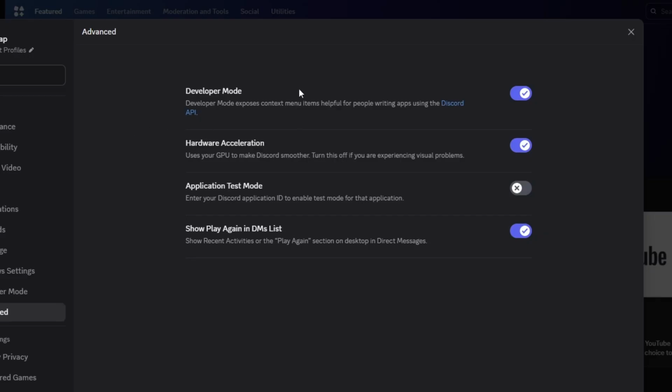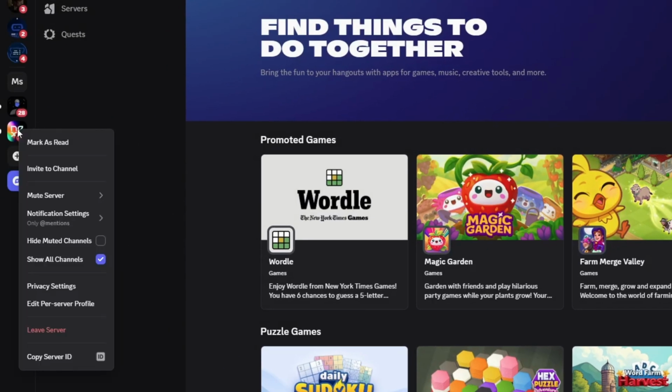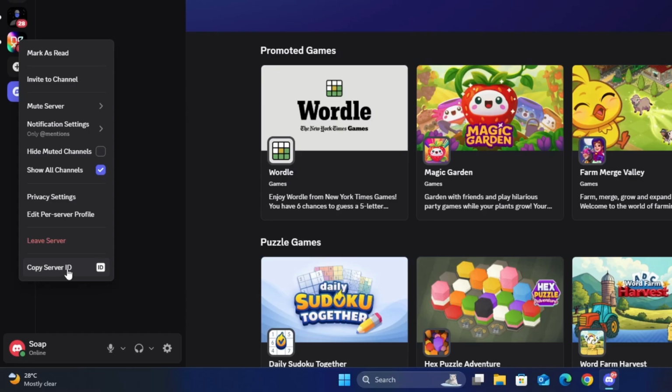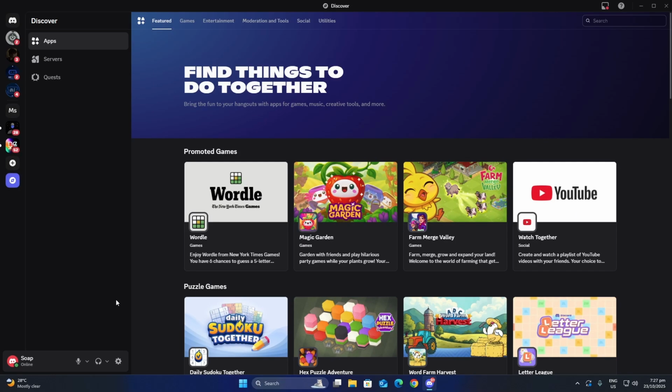To check if it is working, simply right-click a channel name, and you should see an option called Copy Channel ID. If you see this option, it means Developer Mode is enabled successfully. This is all you need to enable Developer Mode on Discord.